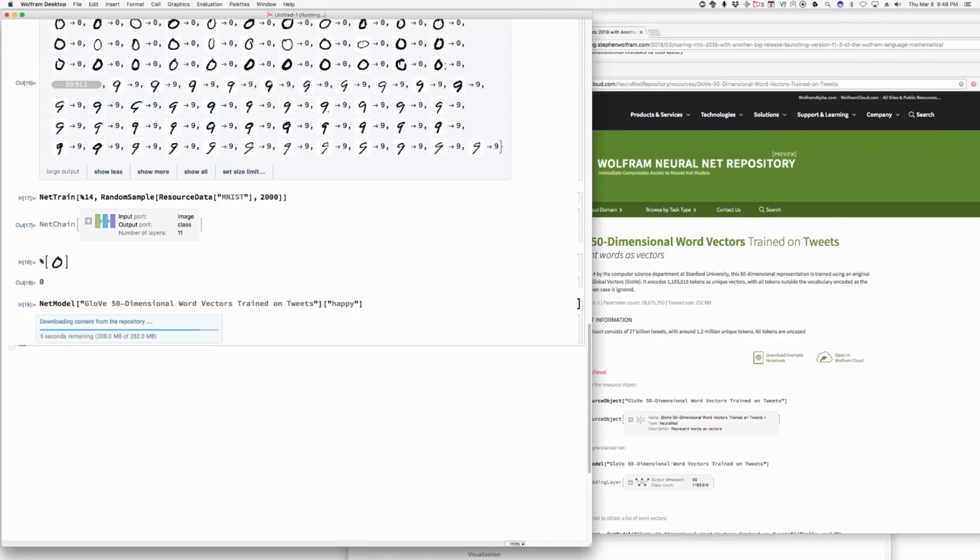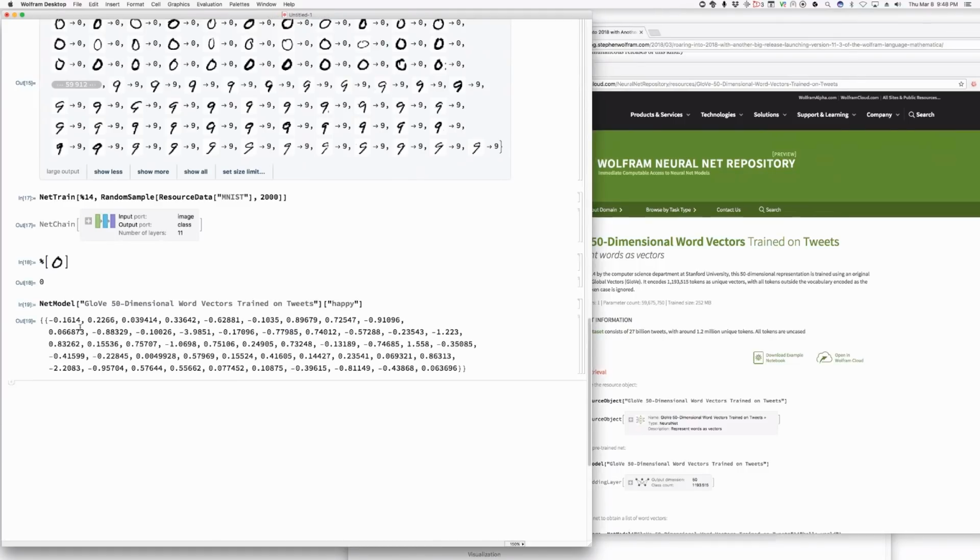And then that network will be local on my machine. By the way, if I was doing this in the cloud, it wouldn't have to download it because the network is already right there in the cloud. But then I wouldn't be using my own machine's CPU. I would be using the cloud CPU. Okay, so that was the word vector for the word happy.